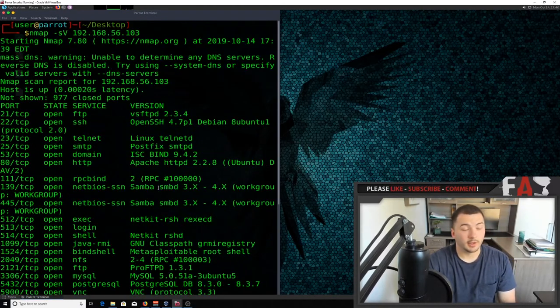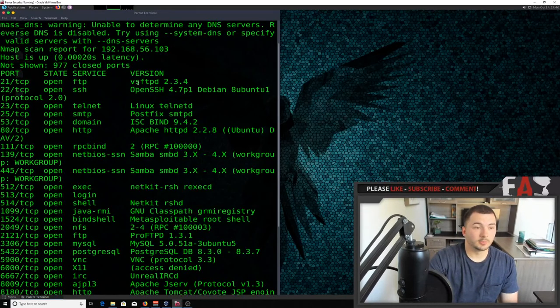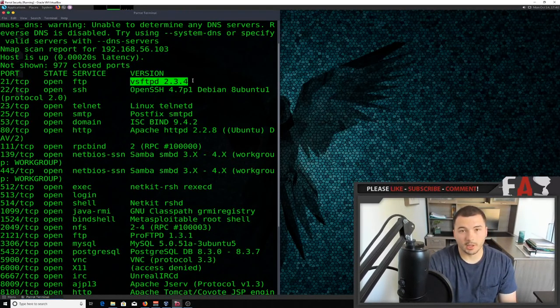Okay, now that's actually really useful because, you know, you can take these and Google and find some kind of exploit and launch it against the port.